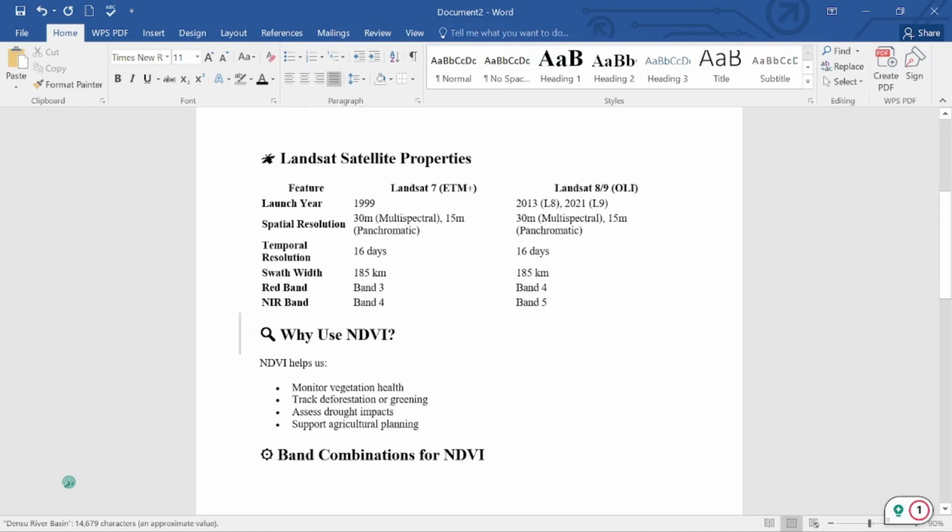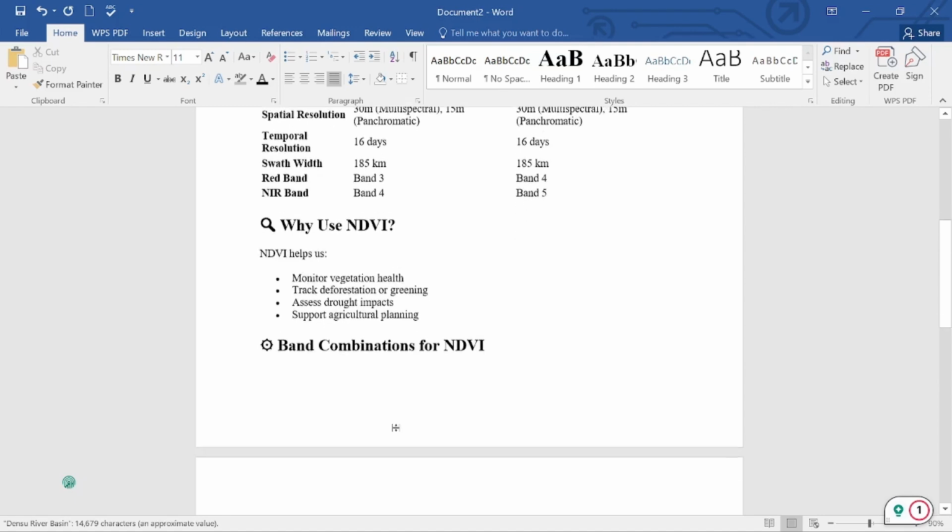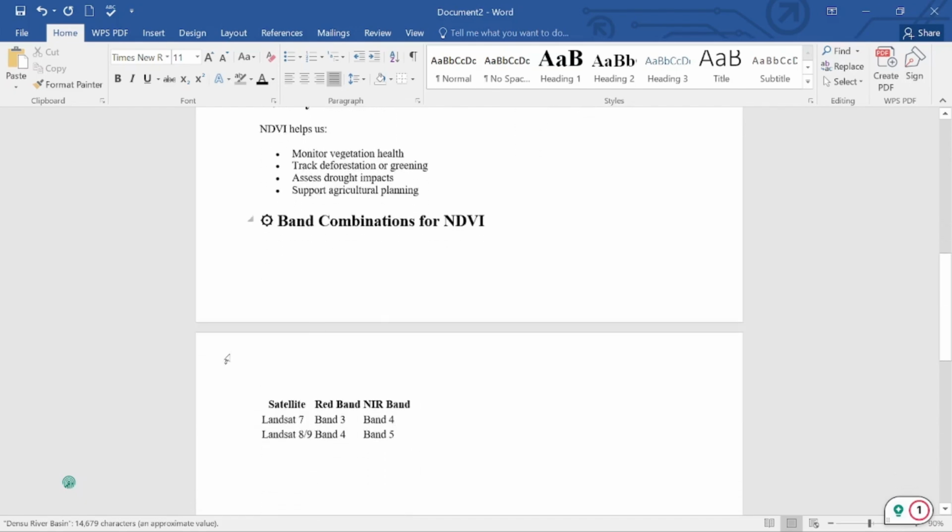So why NDVI? Somebody may ask why NDVI. NDVI is used to monitor vegetation health, as I have already said, and then track deforestation and greening, assess drought impact, and support agricultural planning. And then the band combination, as you can see here, we have our band combination here.